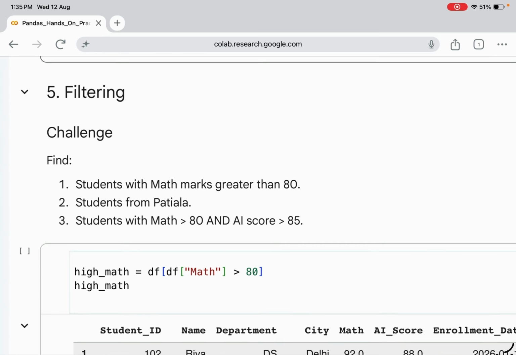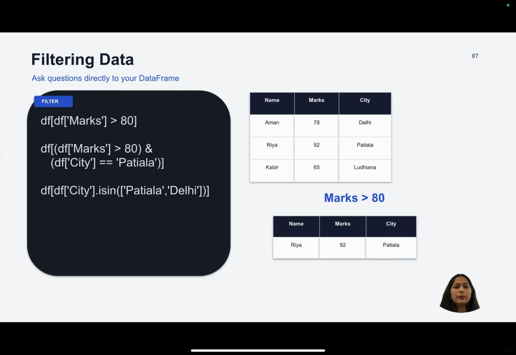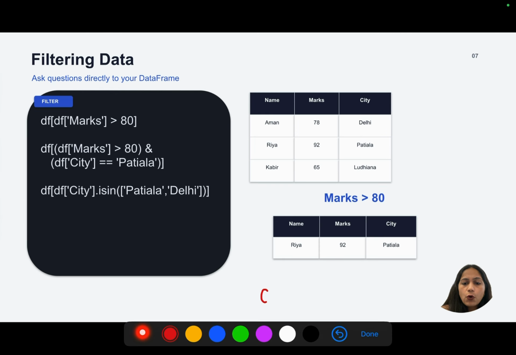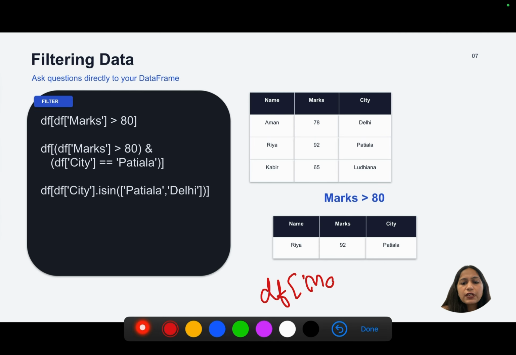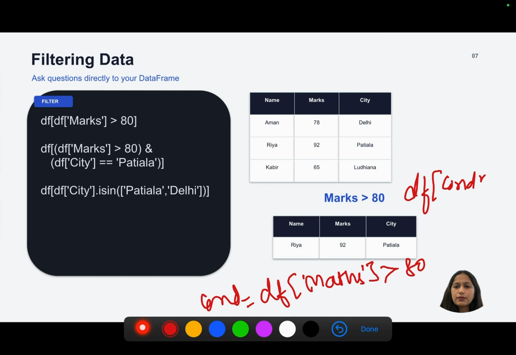Next is filtering. This is very important. It is basically the same as using a WHERE clause in DBMS. We want to use it for real world questions. Suppose I want only those students whose math score is greater than 80. Then I write: I want the data from the data frame column maths, with value greater than 80. Now this is my condition. I want this condition to be passed to my actual data frame, and this I want to print.